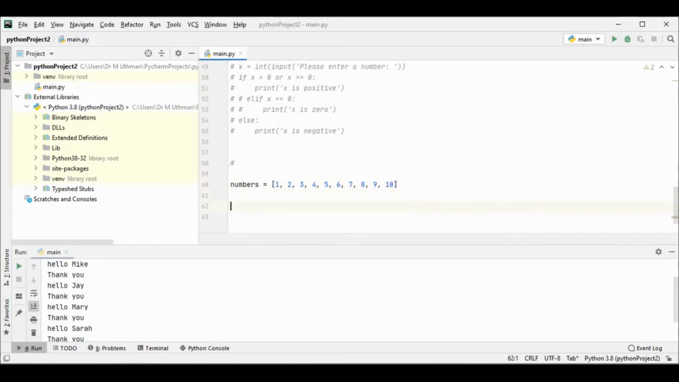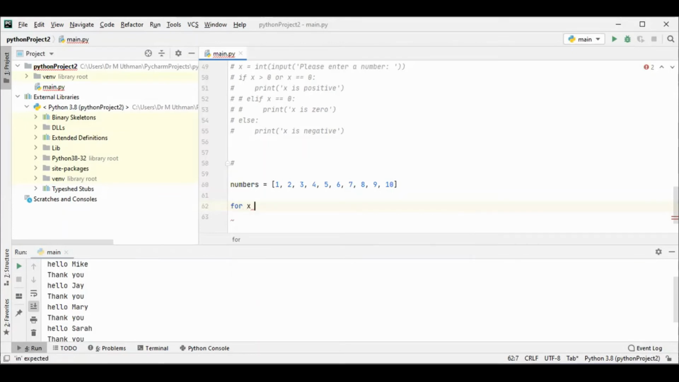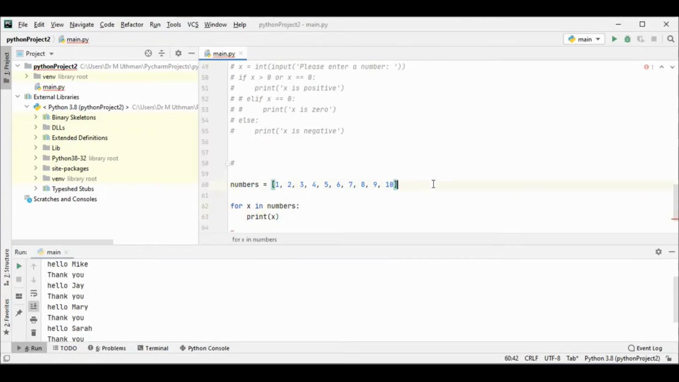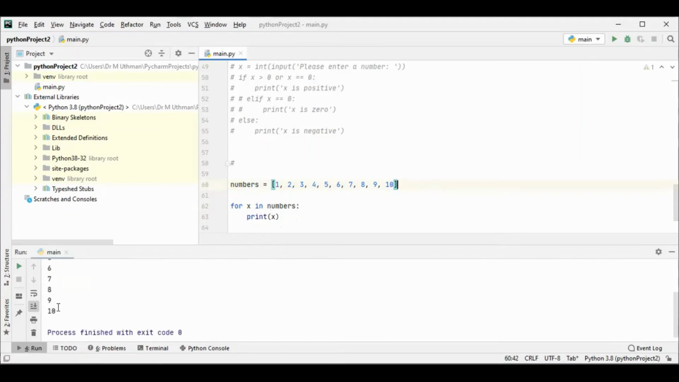You can use any variable we like. So I can say x, that's my iteration variable. So for x in numbers, then print x. What I'm saying is that assign each of these values to x and then print them one by one and run the loop. If we run this, what do we have? You see it runs 1, 2, 3, 4, 5, 6, 7, 8, 9, 10. So it ran all of them one by one.